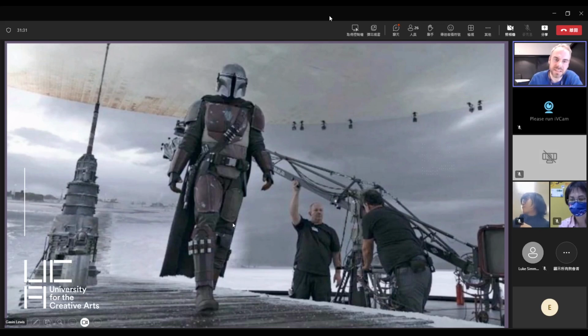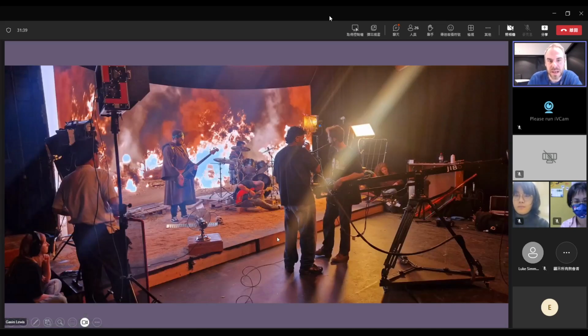The television series, they use this virtual production technology quite a lot, and we now have it here and we're able to use it. So it's very exciting to be able to work on that. And these are some of our students, again, working on a music video using the virtual production screen. So that's really, really great.